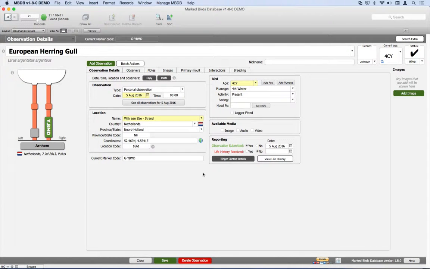So one of the things I like to keep track of as an observer of ringed birds is how old a bird is. Now, when I see a bird for the first time, I obviously have to determine the bird's age myself. But once I have received the ringing details, then we can calculate the exact age. And because calculating ages in calendar years can sometimes be tricky, I have set up the MarkBirds database in such a way that this is all taken care of for me.